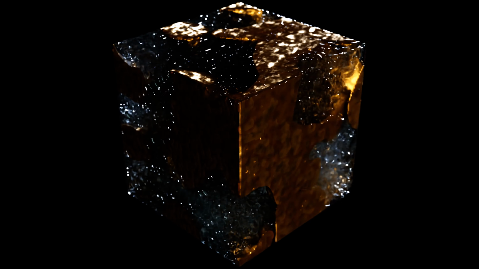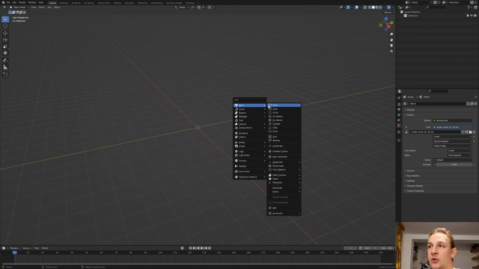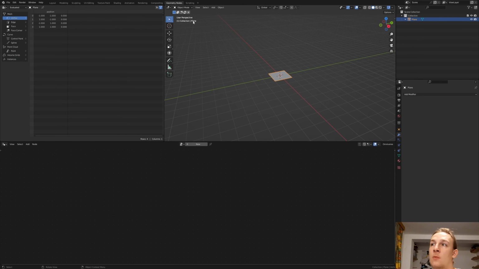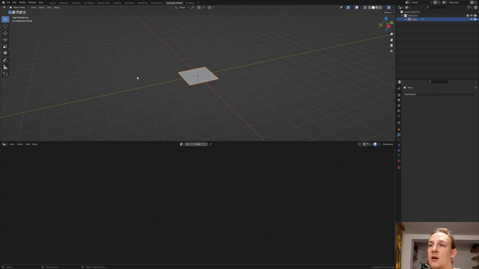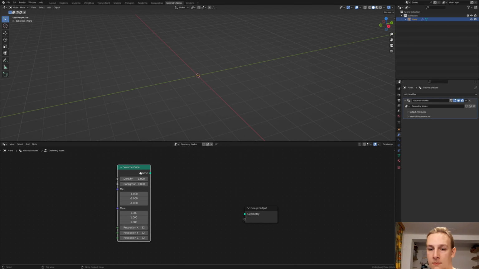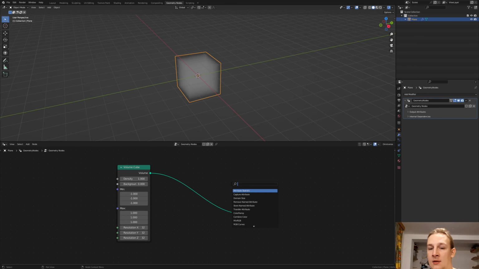So let's get started. First let's hit Shift A and add a plane. Now go to Geometry Nodes, close this window, and now let's click on New. Delete the group input and add a volume cube. Connect the volume to the geometry, add a Z shade smooth.